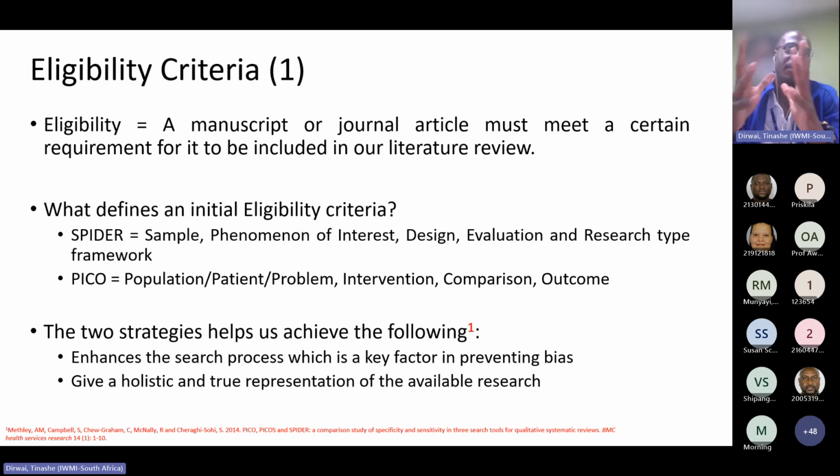Eligibility criteria, number one. If I can ask the room, are we all familiar with this? I'm sure some of you, we did a quick lecture on this in 2022. So if I can ask the room, are we familiar with this? Have we come across such kind of information? Floor is open for your answers. Yes, no?